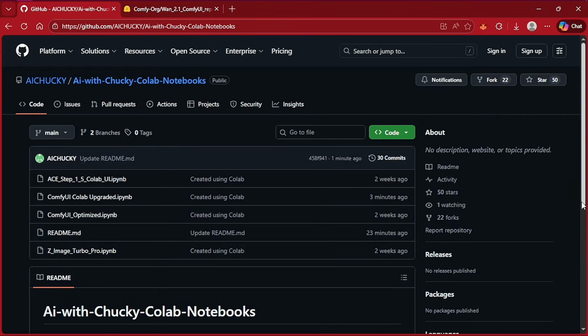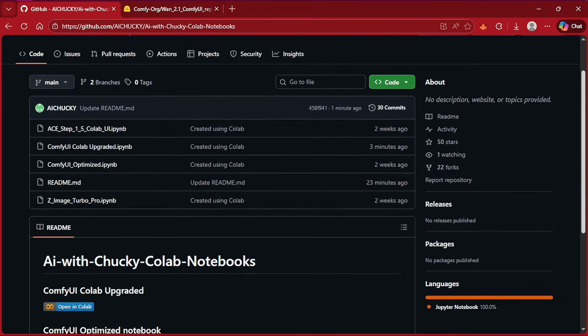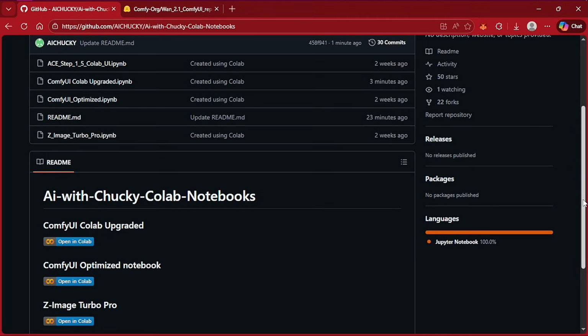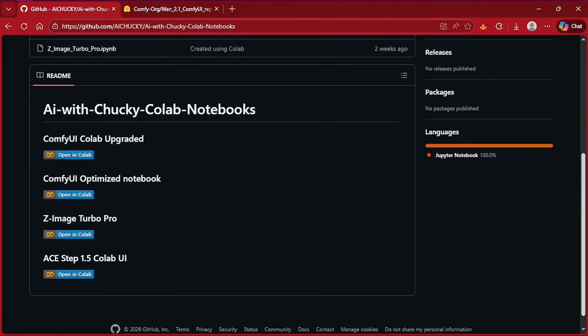First things first, you need to grab the notebook. Head over to my GitHub repository. You will find the direct link right in the video description below. You're looking for the file specifically named ComfyUI Colab Upgraded. Go ahead and click the Open in Colab badge to launch the environment.